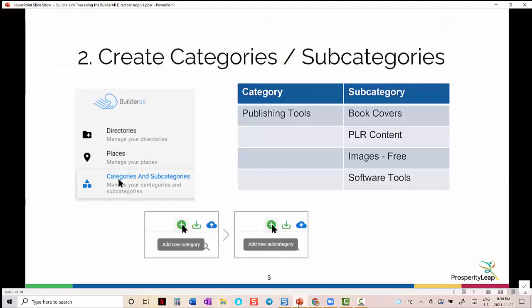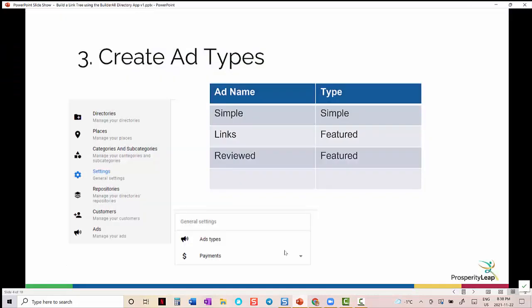All right, next we have to create our ad types. There are going to be 3 ad types. I recommend, and I'll show you this, but I did a ton of experimenting, so just trust me, you'll save yourself a lot of pain and suffering. I use 3 ad types: one called simple, one called links, and one called reviews.